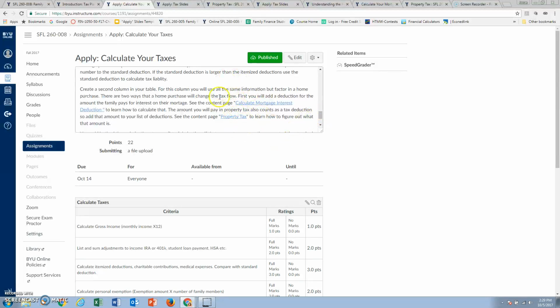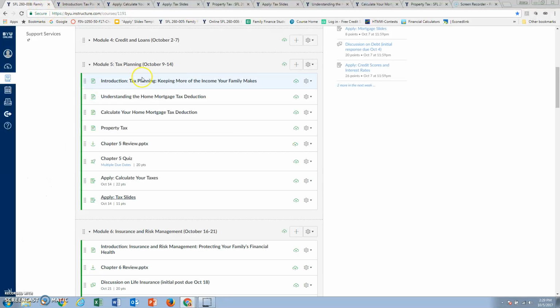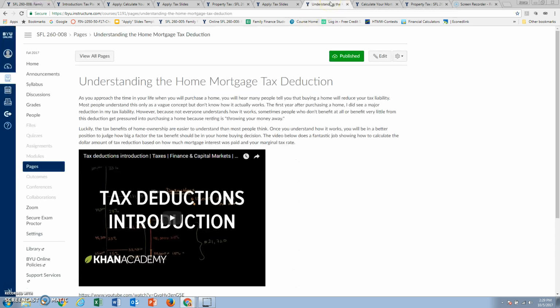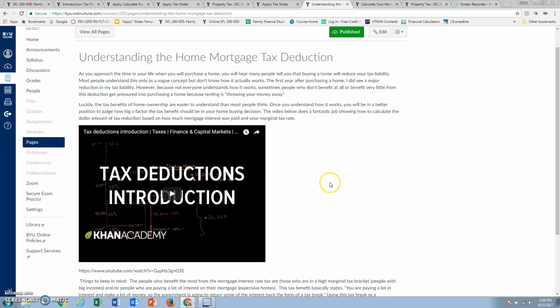So you'll see that those come up, and then they refer back to some documents that came up earlier in the module. Calculate your home mortgage deduction and property tax. So we're going to look at those in just a second. I want to point out this content page that is understanding the home mortgage tax deduction. So tax deductions in general, and especially this home mortgage tax deduction, is something that a lot of people don't understand fully.